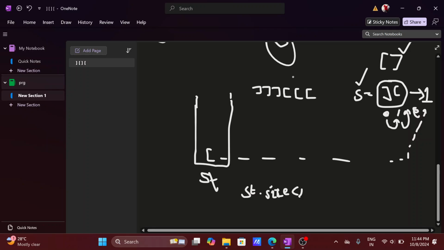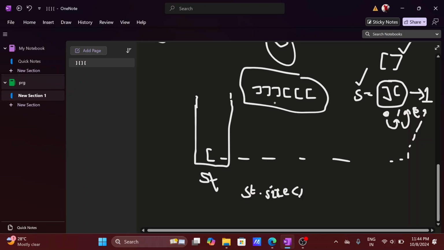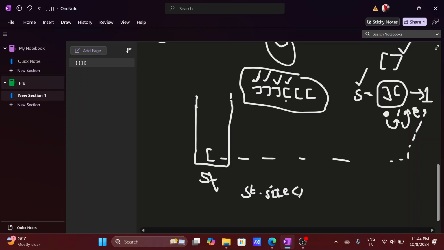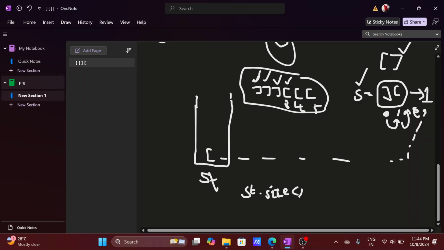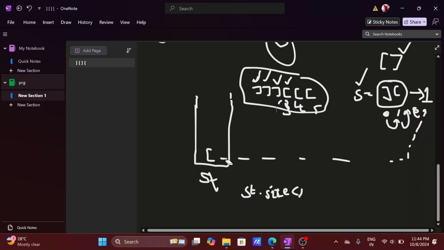So if it is true, it has to be followed by this string also. As this is a closed one, this is a closed one, this is a closed one. Now the iterator is actually at this index, which is the third index, right? So at the third index, I'm pushing that into the stack. Now the iterator is incremented.